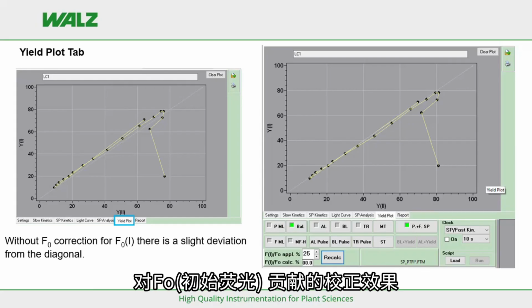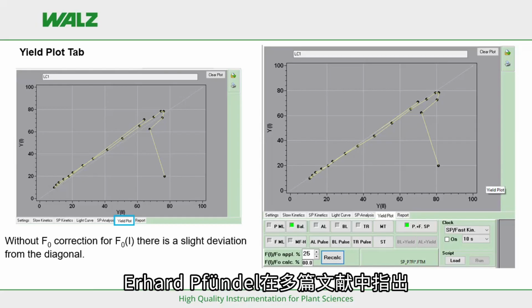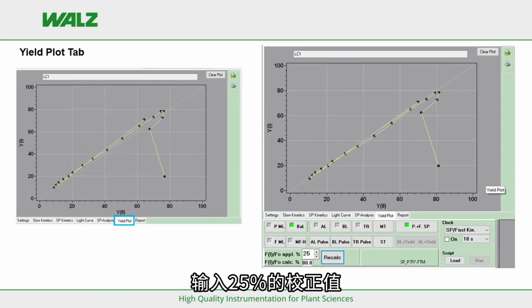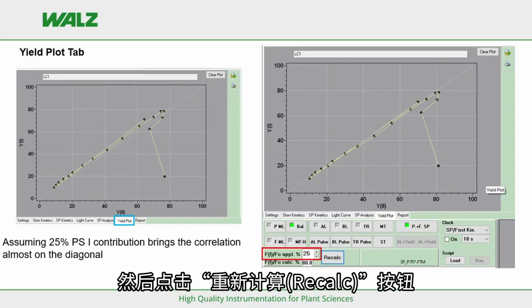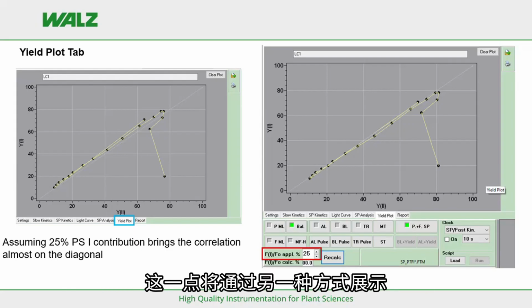This tab can be used to illustrate the effects of the correction for the contribution of the photosystem 1 fluorescence to F0 in the left bottom corner of the window. Erhard Fundel found in different publications that in C3 plants this contribution is about 25 to 30%. Inserting 25% and then clicking Recalc indeed brings the correlation closer to the diagonal. Below, this will be illustrated in a different way.